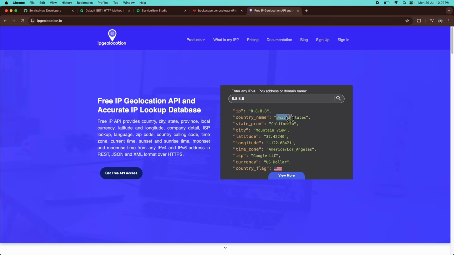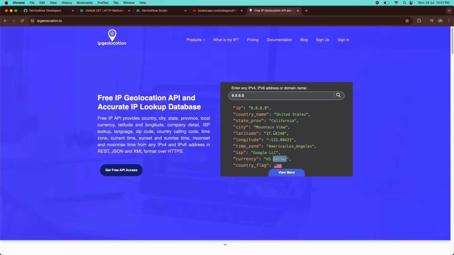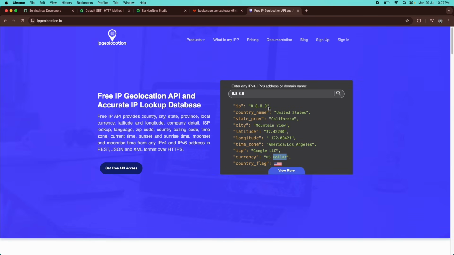Okay, if I search, you can see the country name is showing United States, state is California, city is Mountain View. We have the latitude, longitude, time zone is there, ISP is there, currency is there, country flag, many more different things are there. So this is the thing I want.